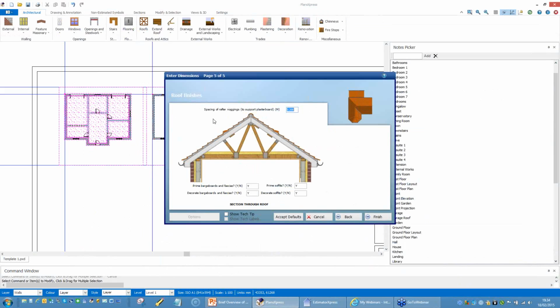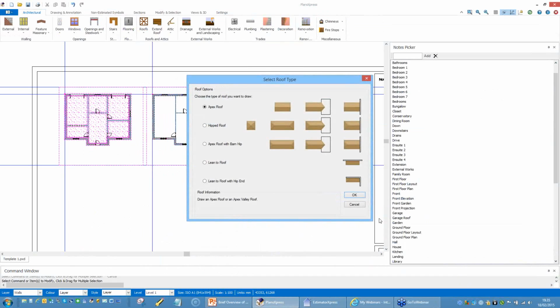It allows you to confirm spacings of rafter noggings and so on, and then finally whether you're priming your fascias. Well, I know that in my specification I've actually got plastic fascias, so I'm going to set those to no, I don't want to decorate my fascias. I then press finish, and the software invites me to select the type of roof that I want to use. So I'm going to go for something fairly straightforward. I'm going to put an apex roof on the main roof with a gable projection on the rest of it.